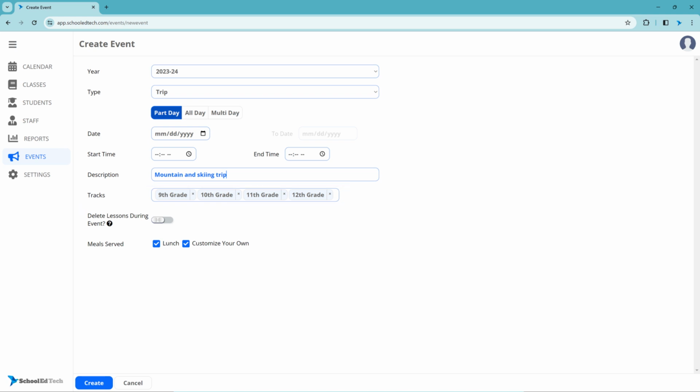To delete lessons that are scheduled during an event, toggle on Delete Lessons During Event. If you don't delete these lessons, they will become optional attendance lessons. For more information on optional attendance lessons, see the appropriate help tutorial in the class grades section. For more information on meals served during an event, see the appropriate help tutorial in the meals report section. Finally, select Create to create the event.